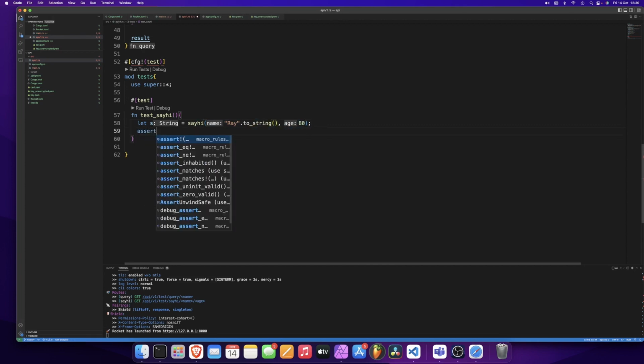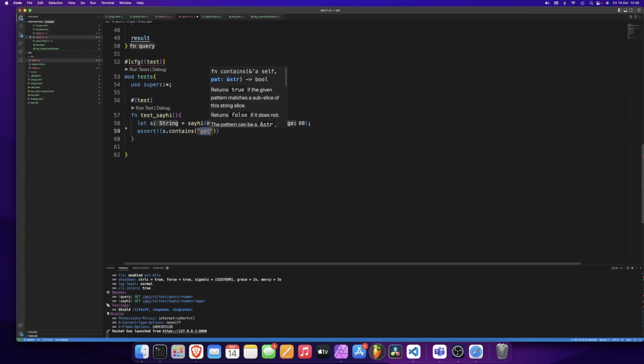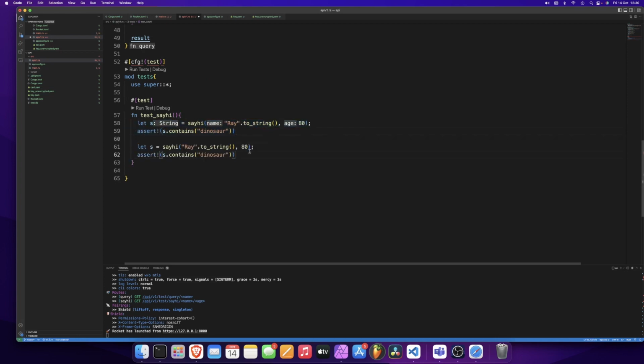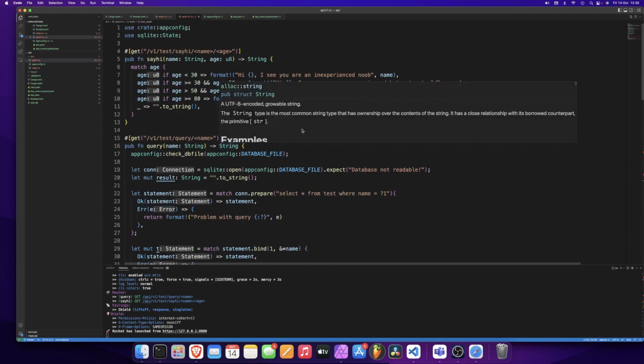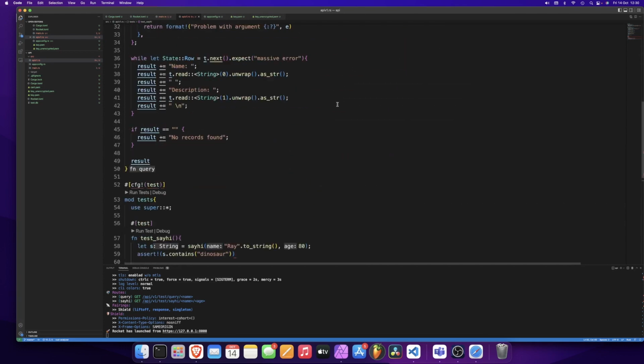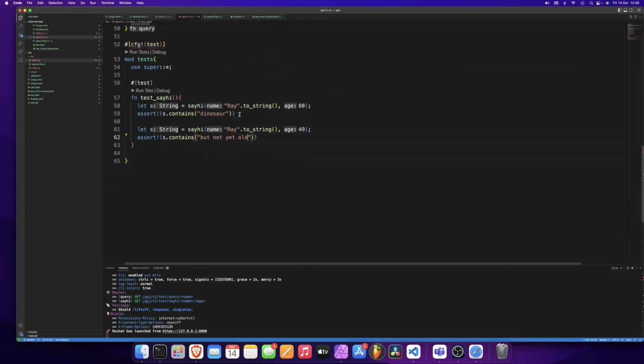So we say hi, we give in the variable array, age 80, and then it should contain a dinosaur, I believe, and that was the ultimate burn. You walk with the dinosaurs. So this should work. Let's do another test if we're 49 and then, but not yet old. That only takes 4 more years of... 4 more years, no, 8 more months, then I'm old. Right, but not yet old.